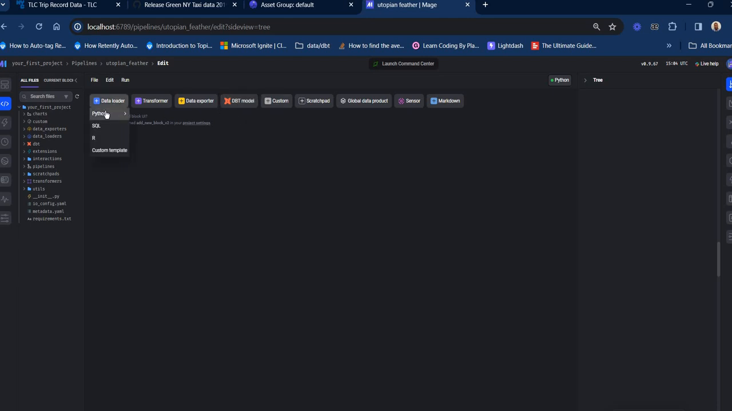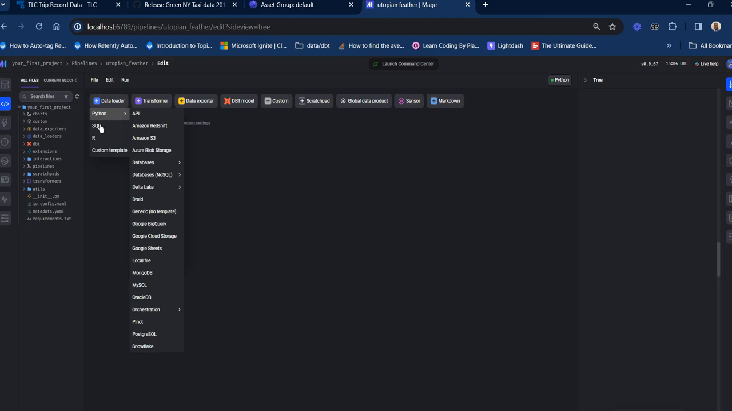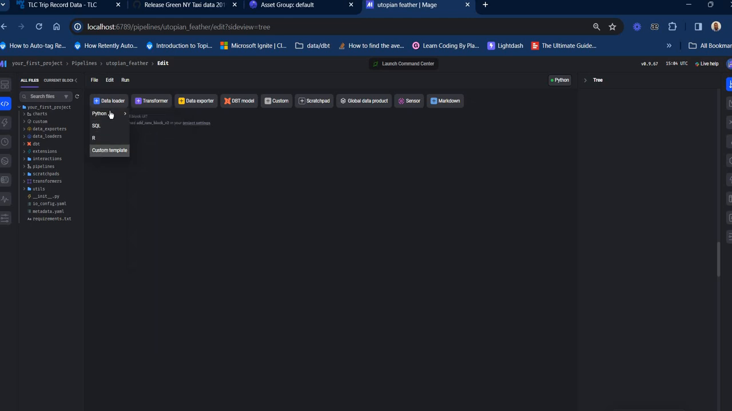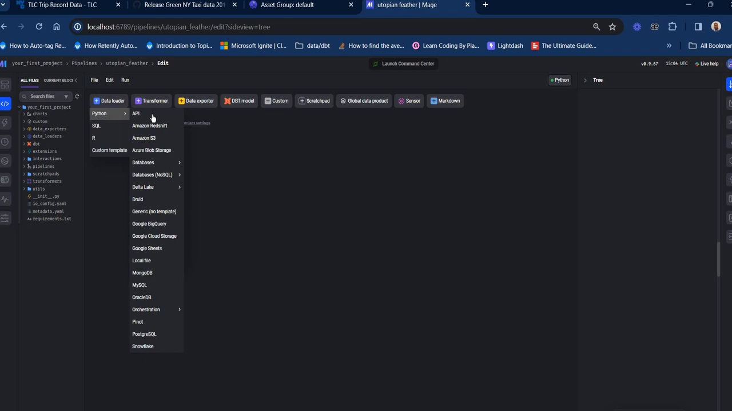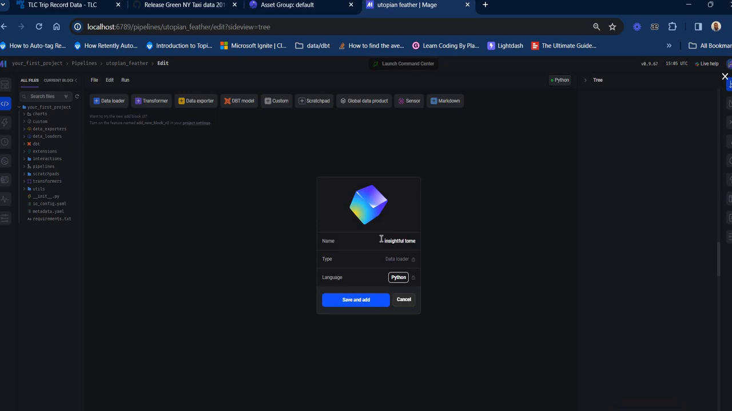So with the data loader, there are certain options. You can load your data using Python, SQL, R, or a custom template as the case may be. But with Python, we can see that there are several options. You can load the data from a local file, MySQL, Oracle DB, Pinot, PostgreSQL, Snowflake. There's also the generic templates. But what we want to use here is the API option. And so we're just going to name this block from API. That's what we're going to name this.